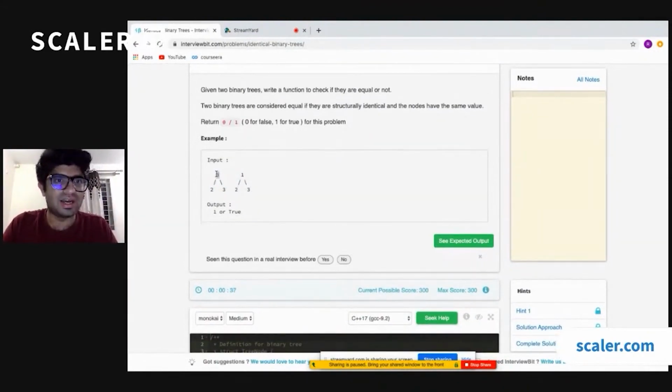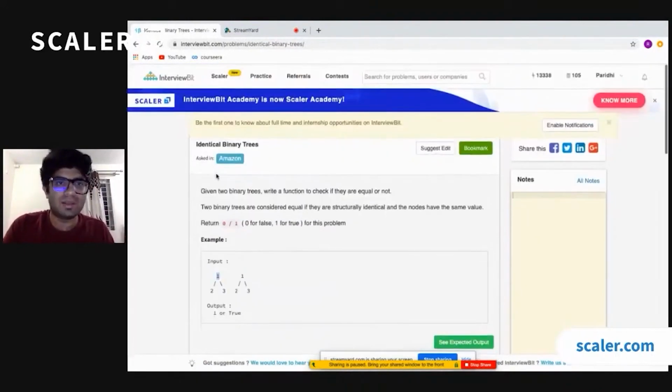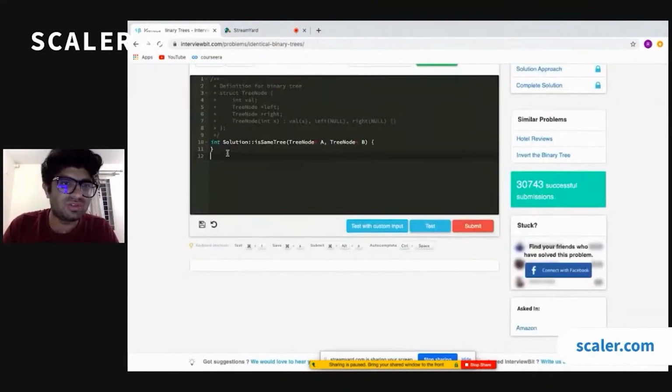That means the node itself will be equal as well as the left subtree and right subtree, both the left subtree and right subtree also should be equal. If all those things are fine, then I can safely say that both of the trees are identical. To solve this question, it shouldn't take much time.